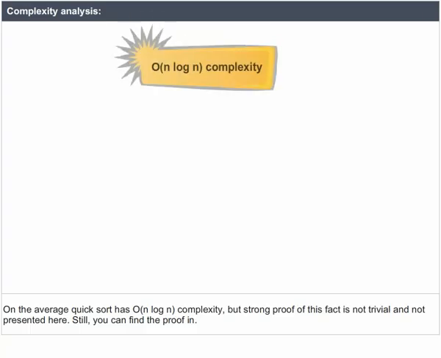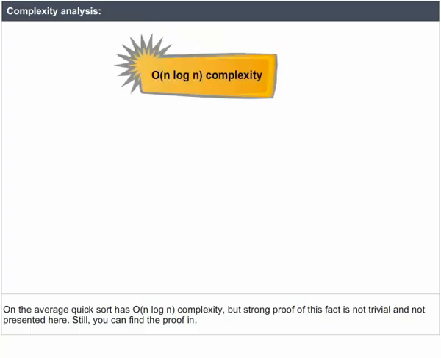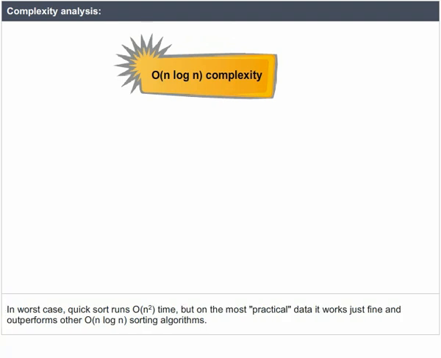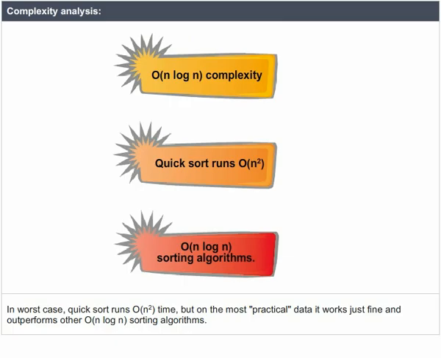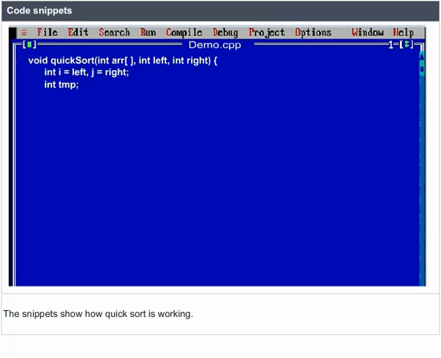Complexity analysis. On average, quicksort has O(n log n) complexity, but a strong proof of this fact is not trivial and not presented here. Still, you can find the proof. In the worst case, quicksort runs in O(n^2) time, but on most practical data it works just fine and outperforms other O(n log n) sorting algorithms. Code snippets. The snippets show how quicksort is working.